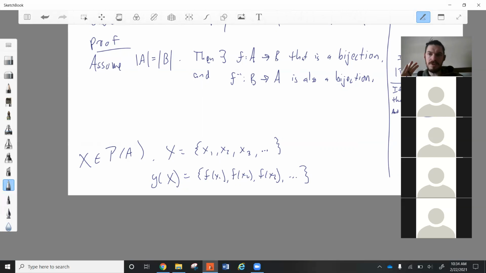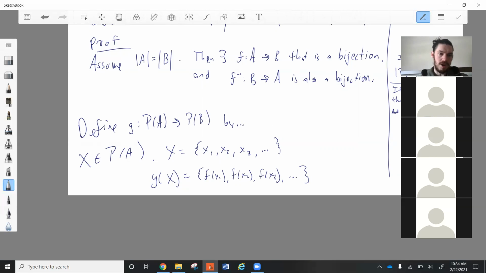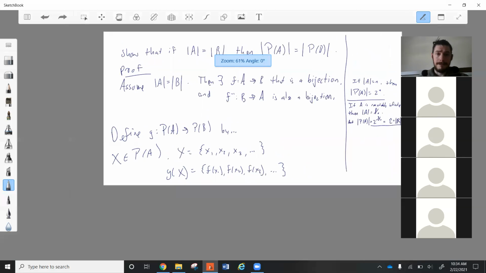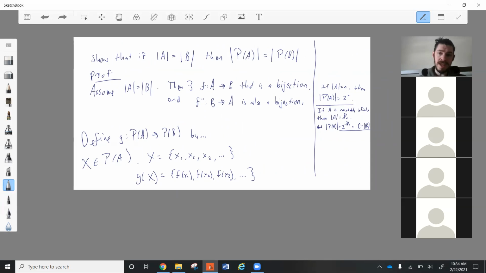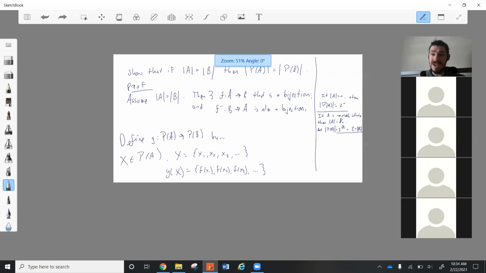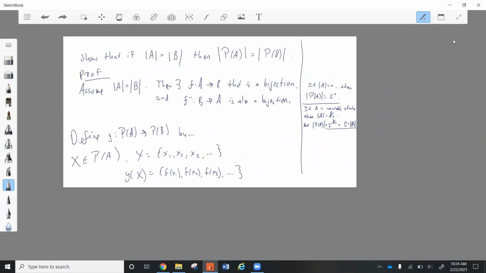So I'm just going to leave it here. This is how you will define your g, from the power set of A over to the power set of B. Whenever x is an element of the power set of A, you define your output from g like that. It's going to map the empty set to the empty set, and the entire set A to the entire set B. You'll be able to show that it's a bijection, but it's a longer process.